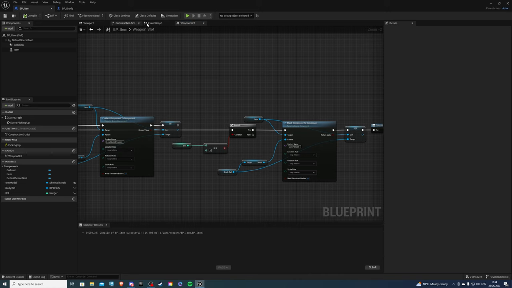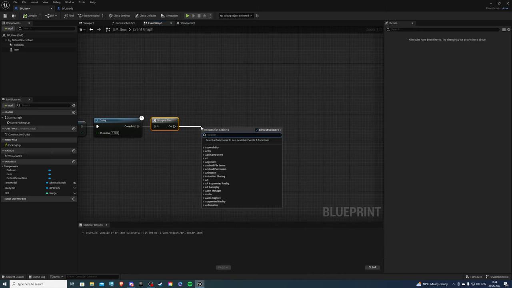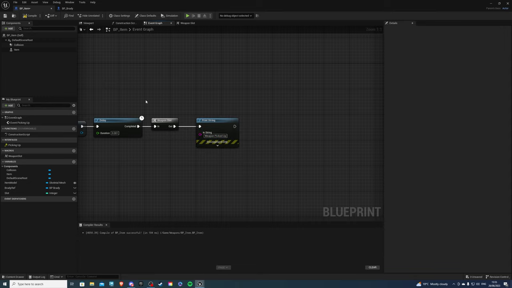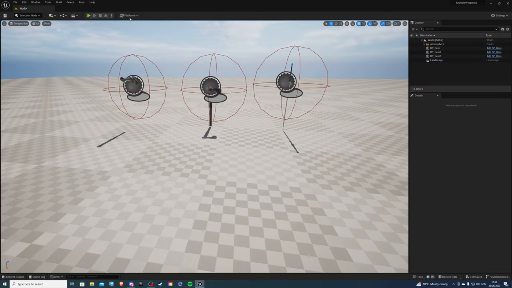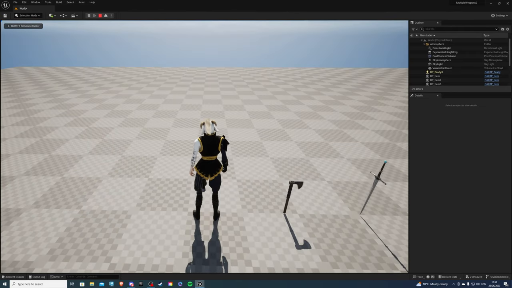Let's compile, save again, and in the event graph, this out will go out, and let's do a print string. So this would say weapon picked up. And let's just give this a quick run to see if this is working. So if I go and stroll about and I press F, this is not working.